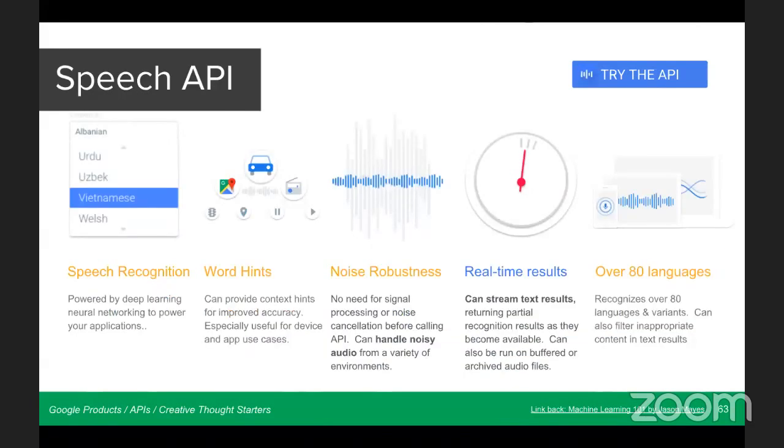Next up is a speech API. Essentially, you pass us audio, and in real time, we'll send back predictions of what we can hear in that audio. This is supported in over 80 languages, which is pretty impressive. And the results occur in real time, or close to real time. It'd be maybe a 100 millisecond delay or something like this, basically the latency from the server to your computer.